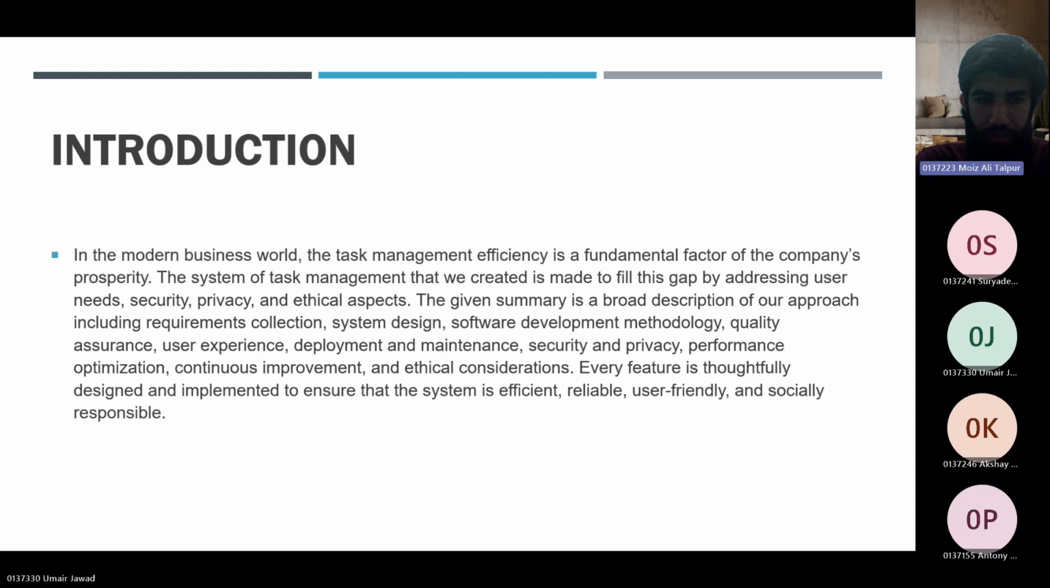The given summary about the topics, the 10 points, which our whole team, consisting of 5 members, is going to talk about, is the requirements collection, system design, software development methodology, as well as quality assurance, user experience, development and maintenance, as well as security and privacy, and performance optimization. Moving onwards, we'll talk about continuous improvement and ethical considerations.